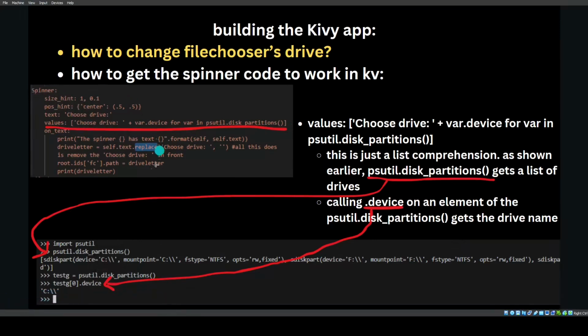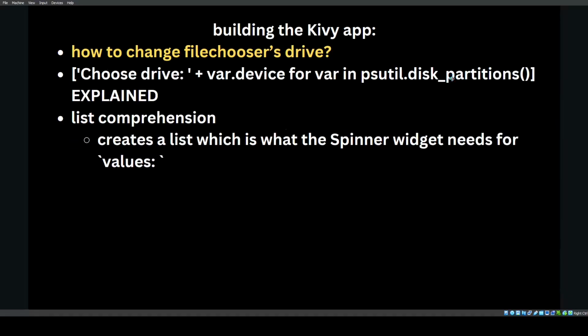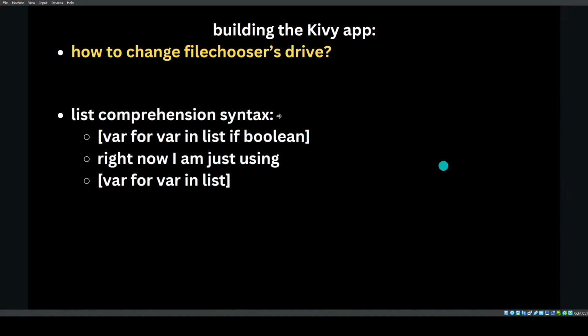And this is the spinner code. The list comprehension explained. It's a list comprehension. It creates a list, which is what the spinner widget needs for values. And then the list comprehension syntax: variable for variable in a list if Boolean, right? Right now, I'm just using variable for variable in list.